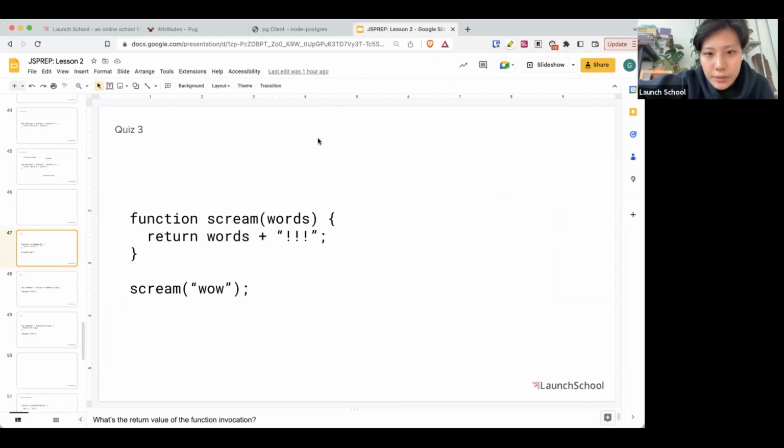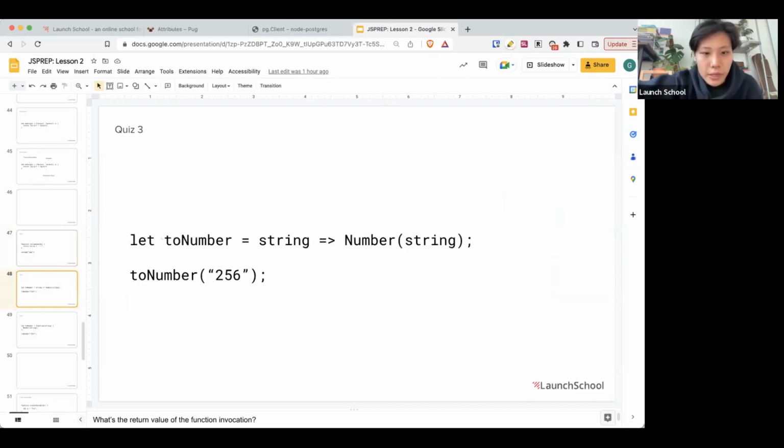Let's make it a little trickier. Some of these quizzes I've made intentionally tricky, so don't be too discouraged if you don't get them. I have the tricky ones in here. Okay. What is the return value of this function invocation?